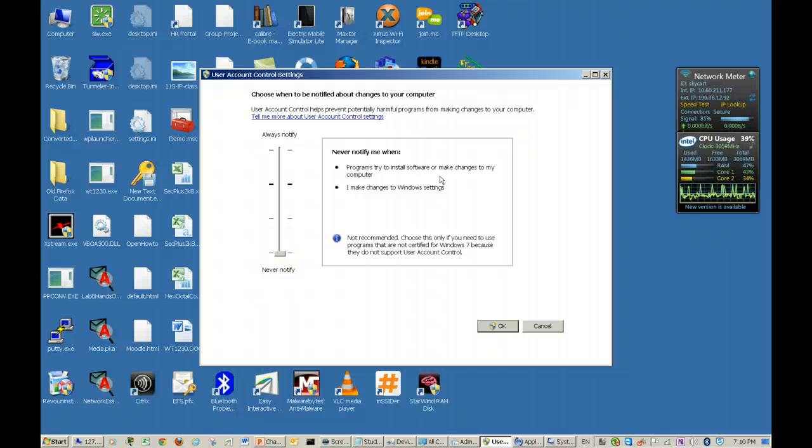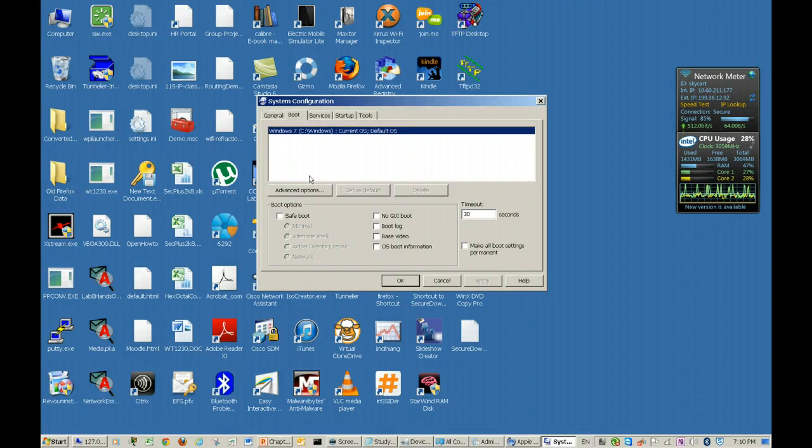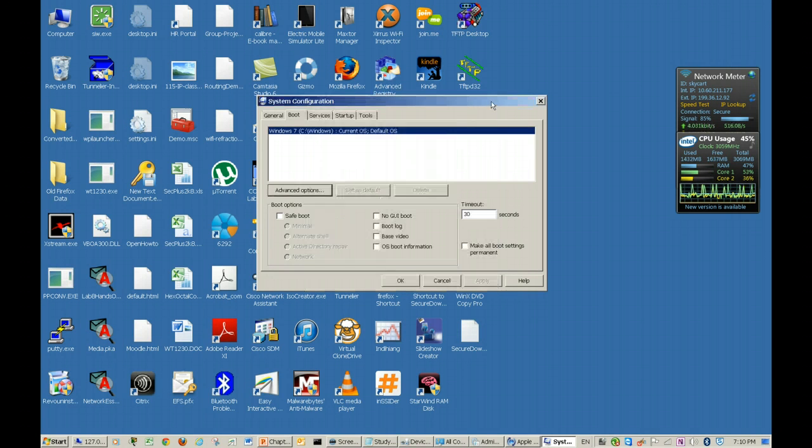It just gets installed. I kind of like the always notify me. I make changes to programs to install, to make changes to my computer, or I make changes so that it is available. But you can launch those programs from inside this thing. The boot, if we had other options: PCI lock, number of processors, one, maximum memory, those kinds of things. If we had more than one here, we could modify these things.